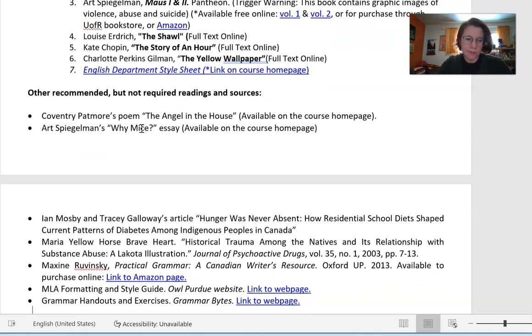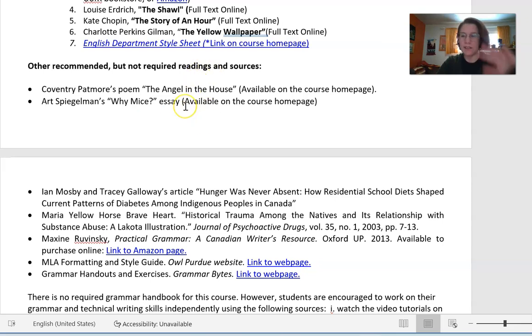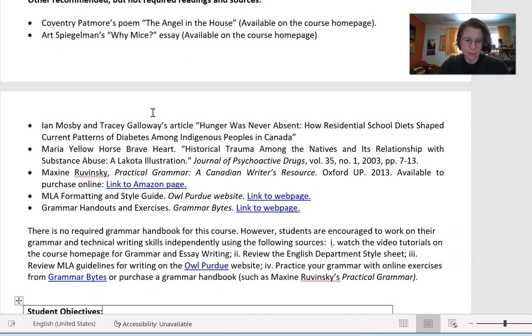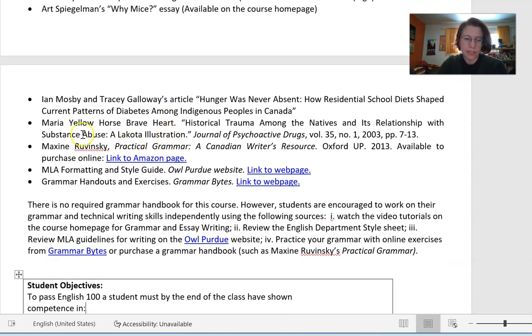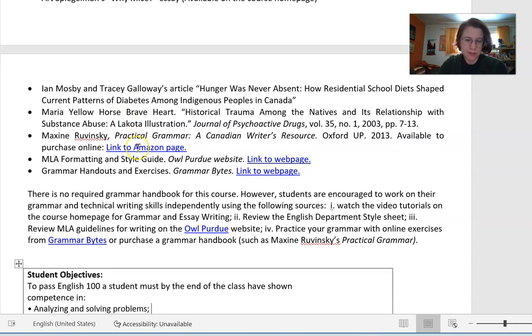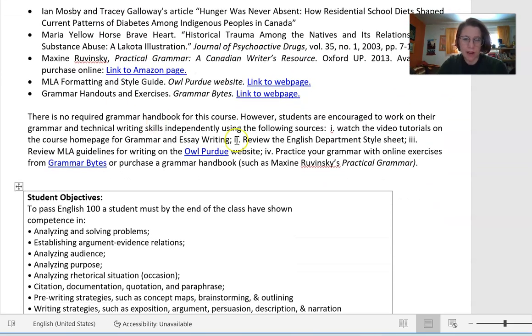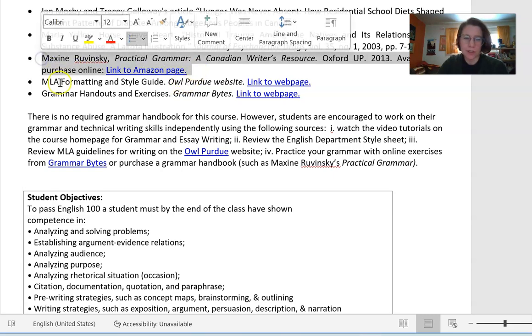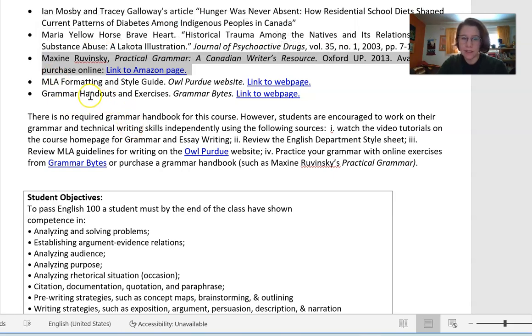These are some other recommended but not required readings, and I'll link to these on the course homepage under each unit. But some of these will relate more to our individual units. There is no grammar handbook mandatory, but if you are interested in improving your grammar and your writing, I would recommend Practical Grammar, a Canadian Writer's Resource, and I've just linked to the Amazon page there.